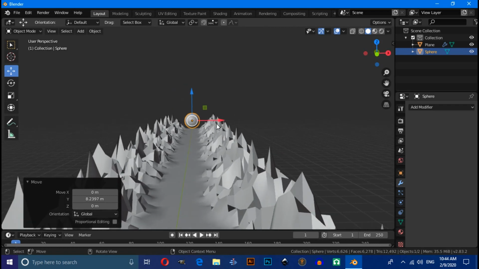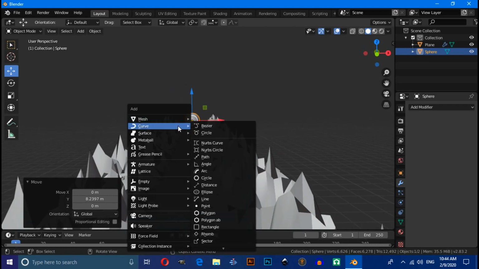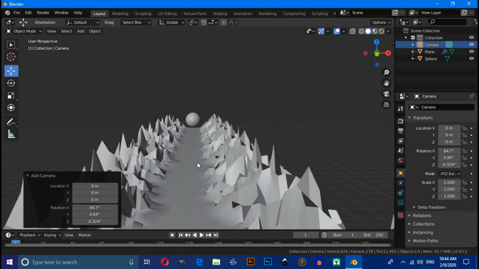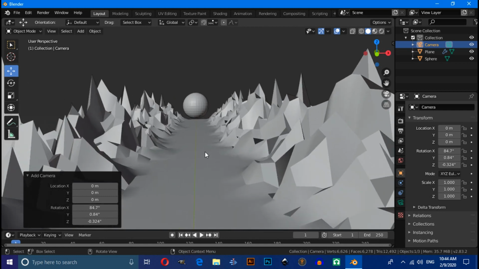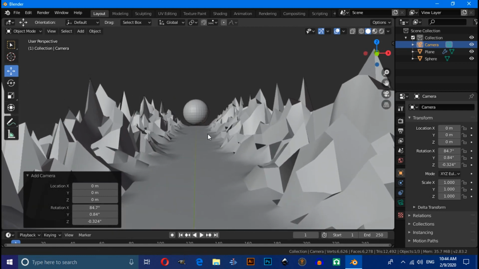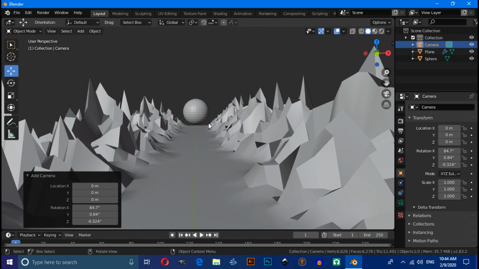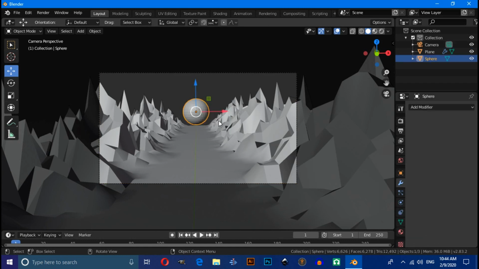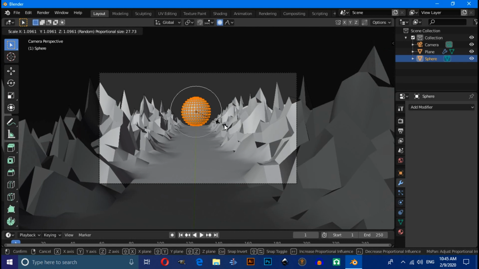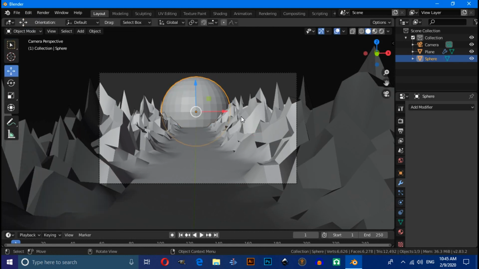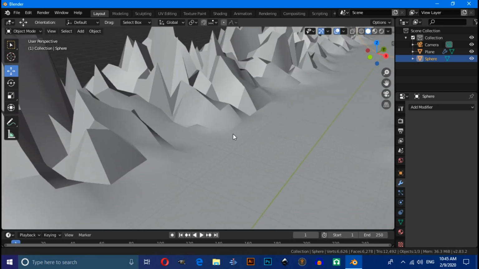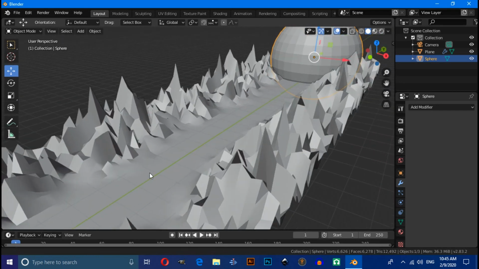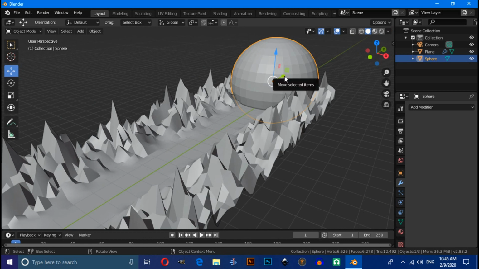And press Shift A, select camera and find your best position, then press Alt Control 0 to snap it to the viewport. Now select this UV sphere, right click, then you have to scale it like this and make sure you move it on the y axis a little bit because you just scaled it.